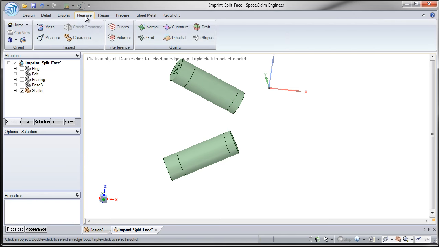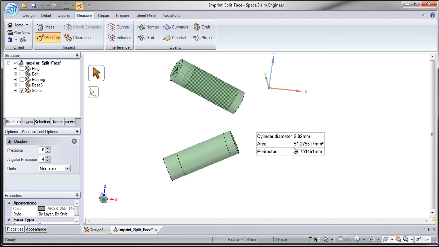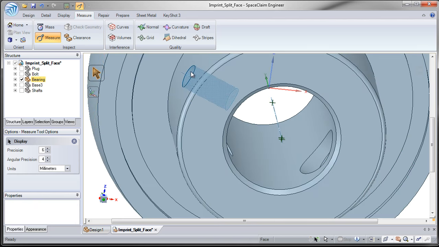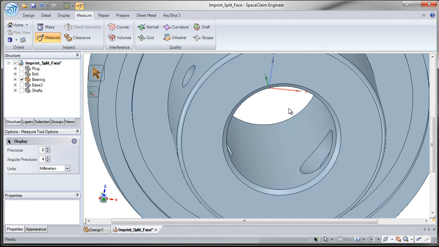If I go to the Measure tool, under the Measure tab, the area of this face is 51.2755 millimeters. If I show the bearing, the area of this face is 51.2755 millimeters. So what it does, it creates the exact same face on both models, so you can have a really nice mesh between them.